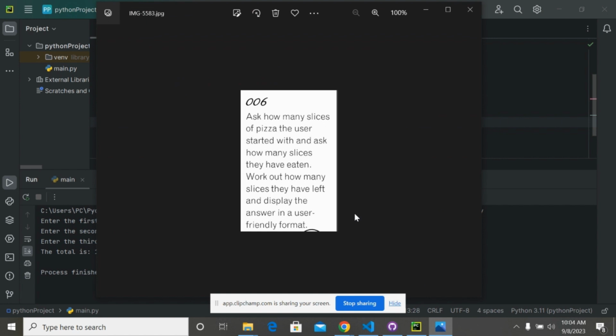Question six says, ask how many slices of pizza the user started with, and ask how many slices they have eaten. Now work out how many slices they have left and display the answer in a user-friendly format. It says, ask how many slices of pizza the user started with. So now let's start with that.